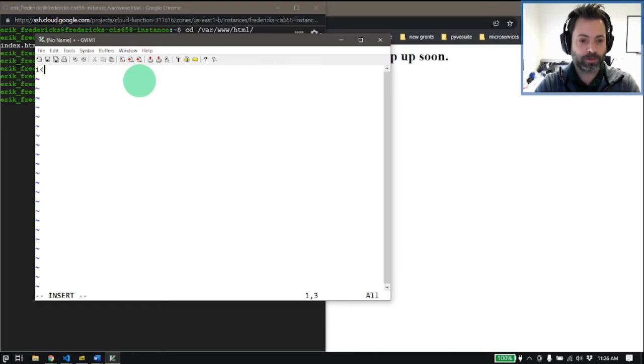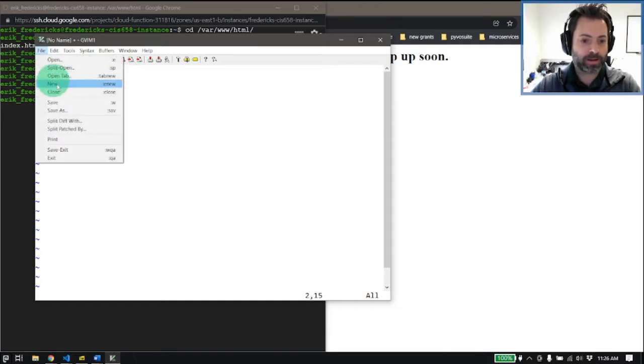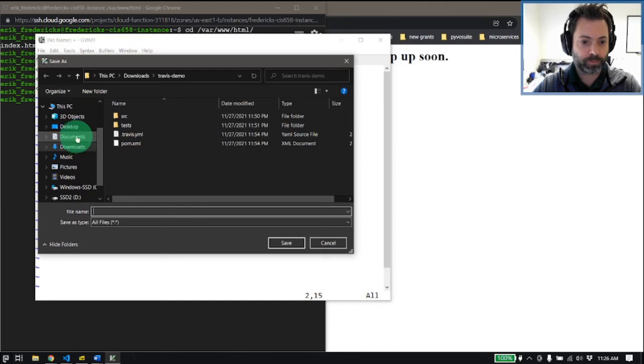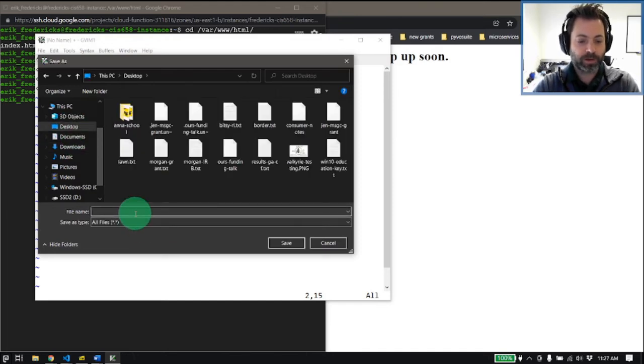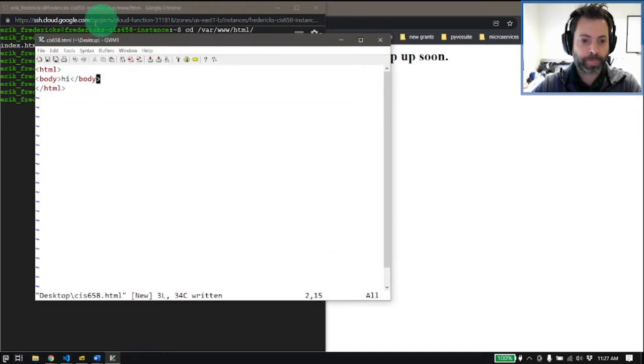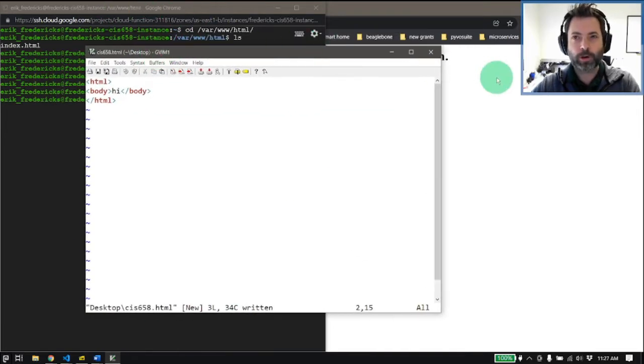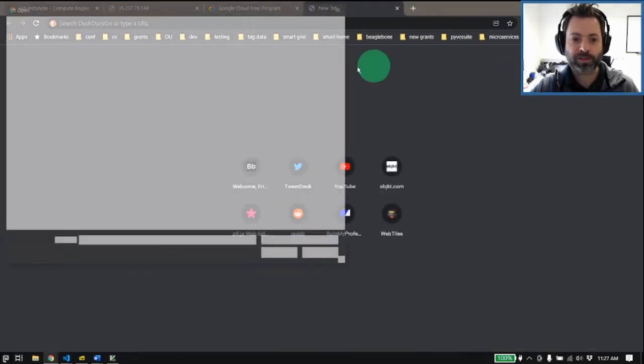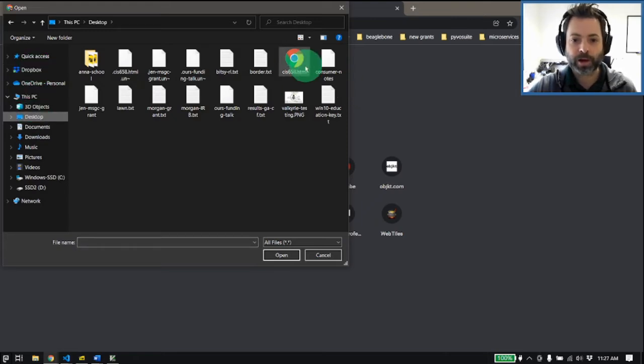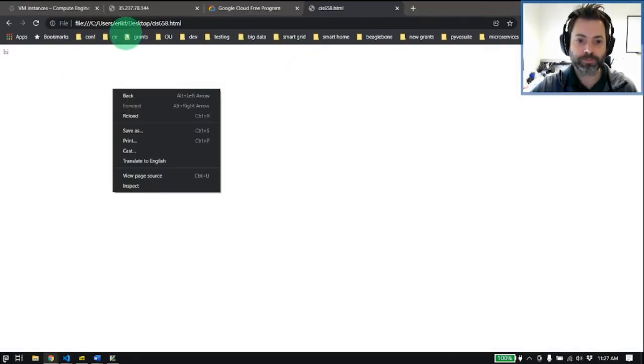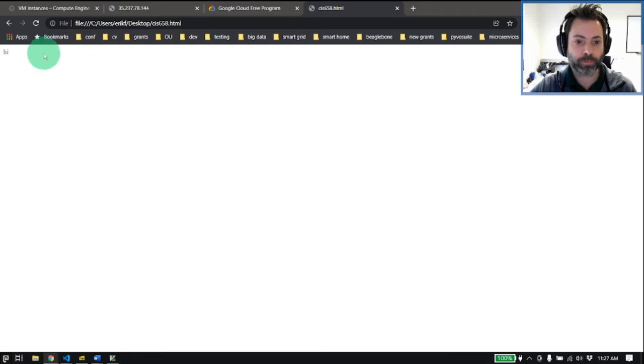Okay, so HTML, body, hi. We'll do this nice quick one. And we'll call this dropdown desktop CIS658.html. Okay, so standard web page. Hopefully you're all aware that you can literally just open up a file that's HTML and render it in your browser, right? But this is what we've got going on here.